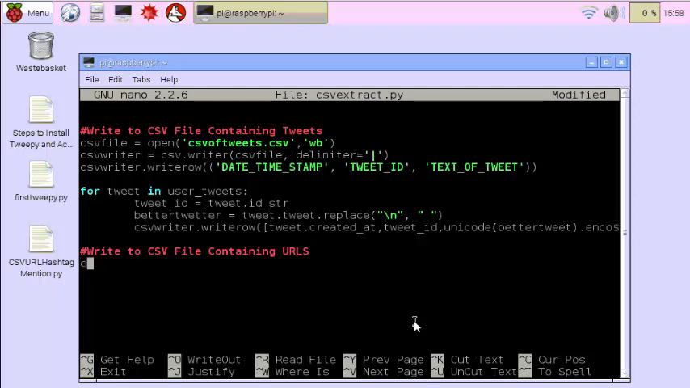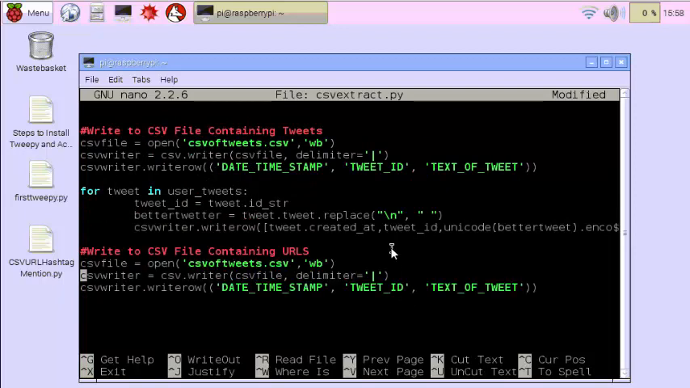Okay, so just like above, and in fact, I'm going to copy this stuff from above, we're going to write out a new CSV file. We'll call it CSV file 1. And it's not going to be CSV of tweets. It's going to be CSV of URLs. And we're going to open up a new CSV writer, CSV writer 1, and it's going to work with CSV file 1. We're going to keep the pipe delimiter.